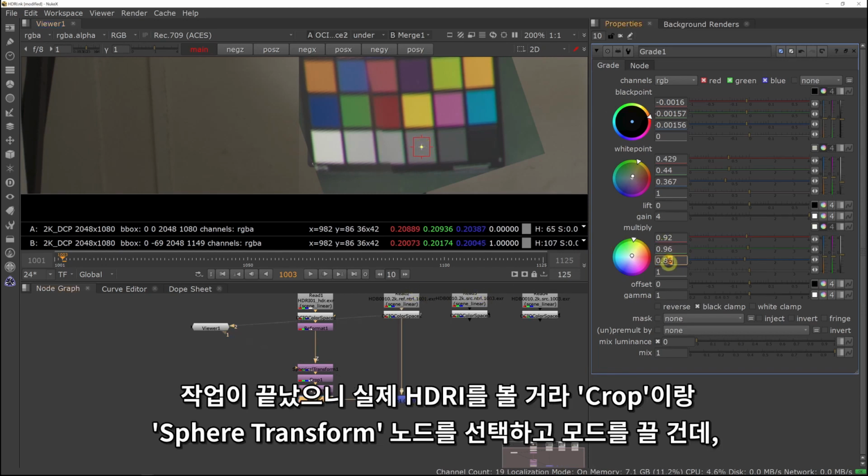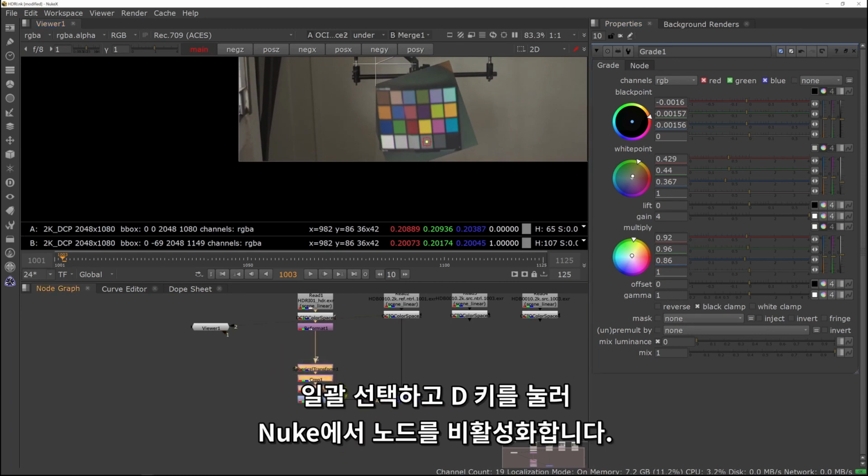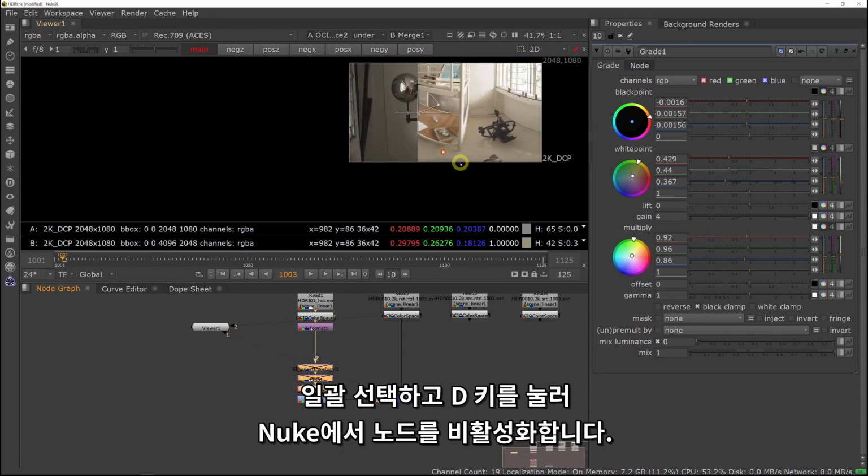Okay, now that I'm done, I want to actually look at the HDRI. So let's select the crop nodes and the spherical transform and just switch that off. You can select them and hit D. That deactivates nodes in Nuke.